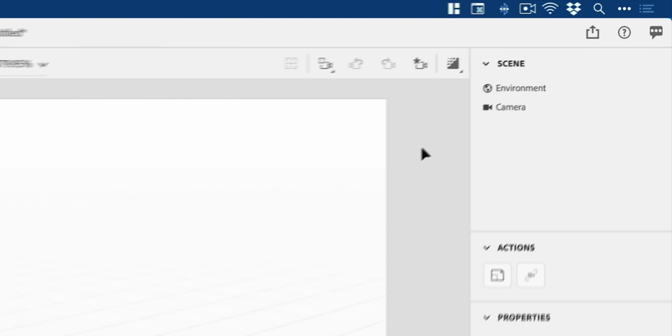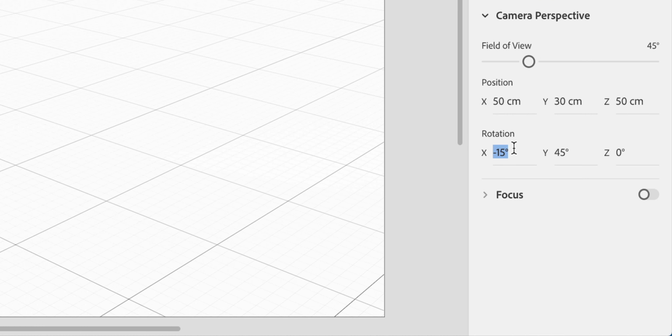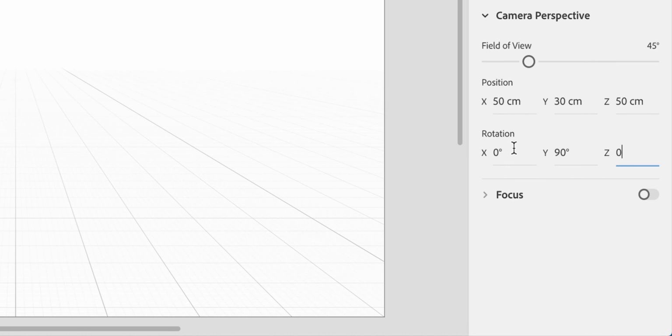In this tutorial, we're going to create a custom frame to mock up some design work. First, start by creating a new document, select the camera, and for the rotation coordinates, use 0, 90, 0.